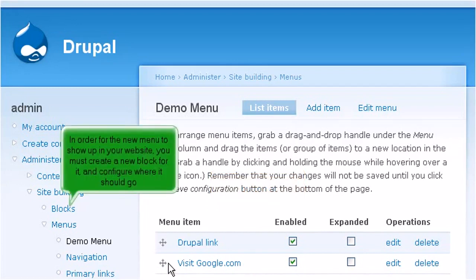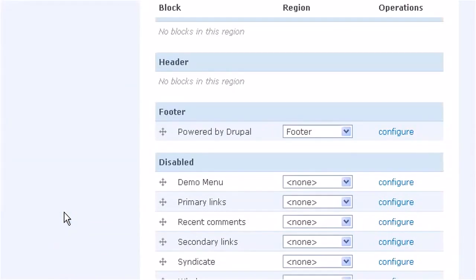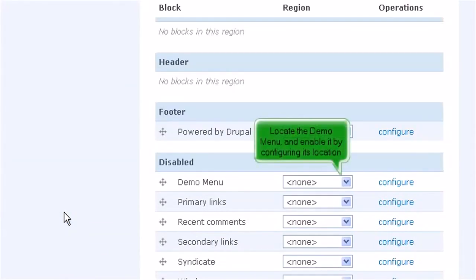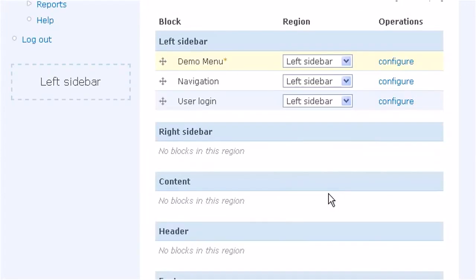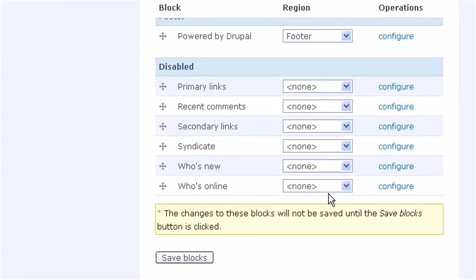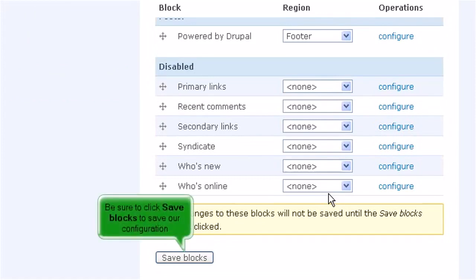In order for the new menu to show up in your website, you must create a new block for it and configure where it should go. Locate the demo menu and enable it by configuring its location. Be sure to click Save Blocks to save our configuration.